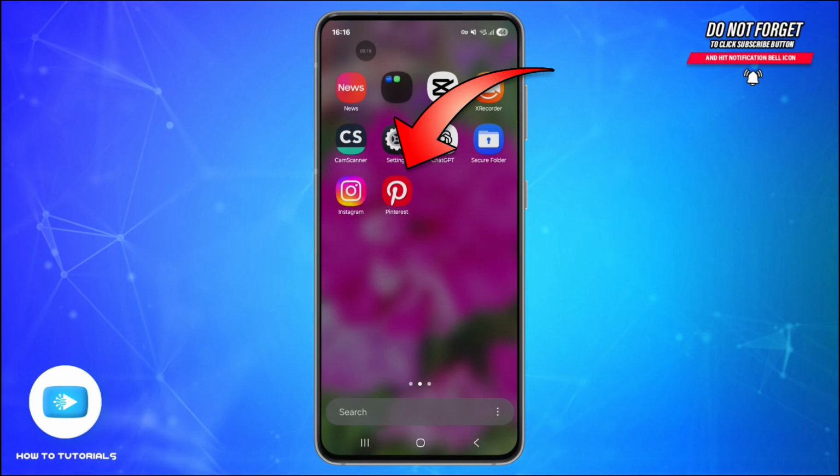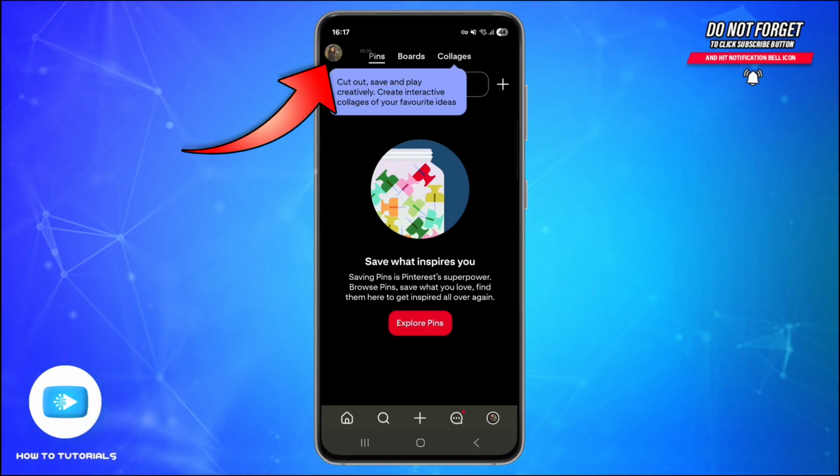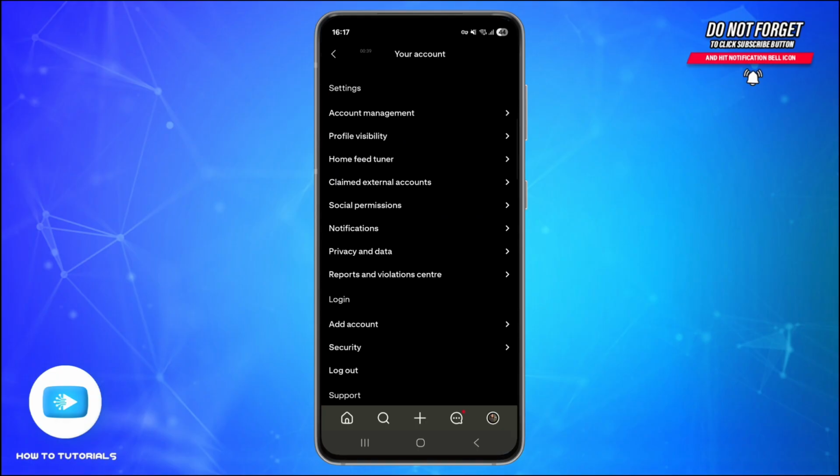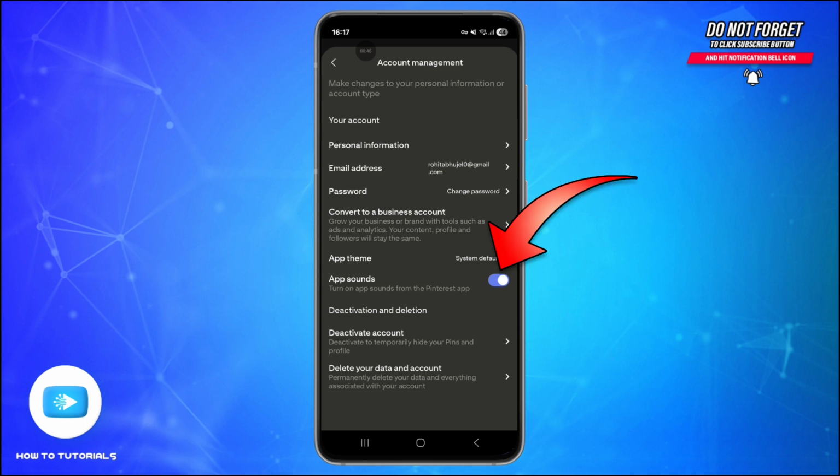First, open the Pinterest app and tap on your profile at the bottom right. Then go to your profile photo at the top left. And here, go to Account Management. And find the App Sounds toggle and make sure it's turned on. If that's off, video pins might be muted or sound disabled.